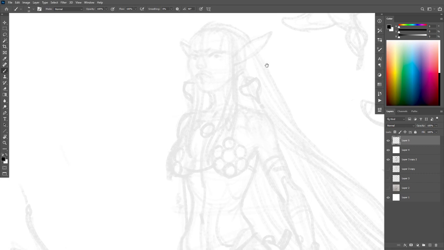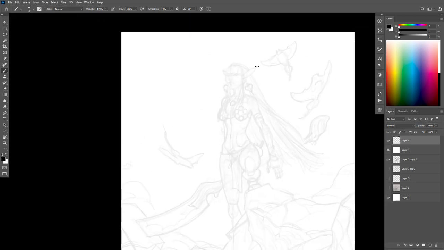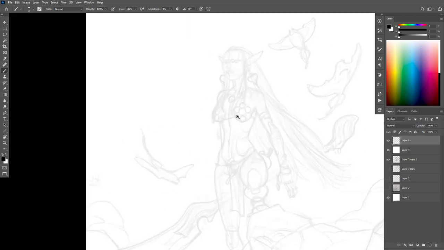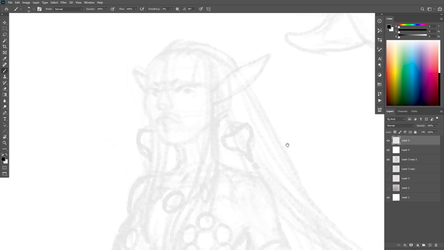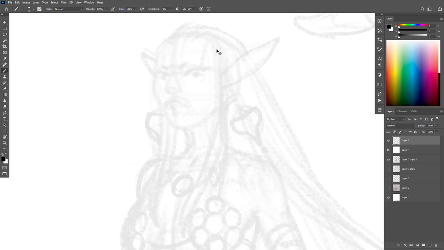All that does is just depends on how big your canvas is. But it's important to not start with a pencil that's way too big or too small. I think this will be pretty good. Again, I have a version of this on the screen above that is going to help me keep that in check.